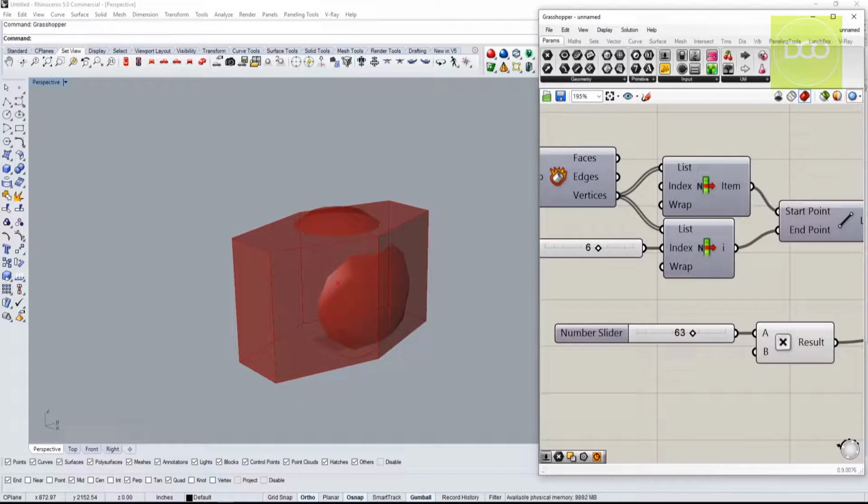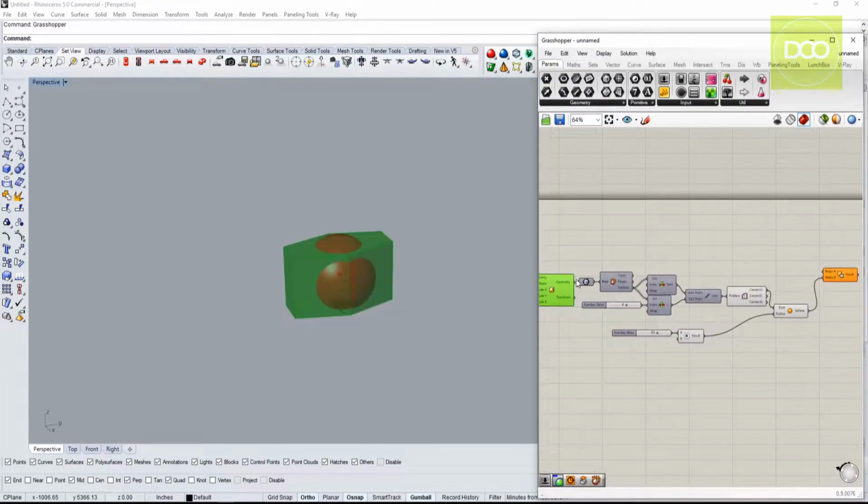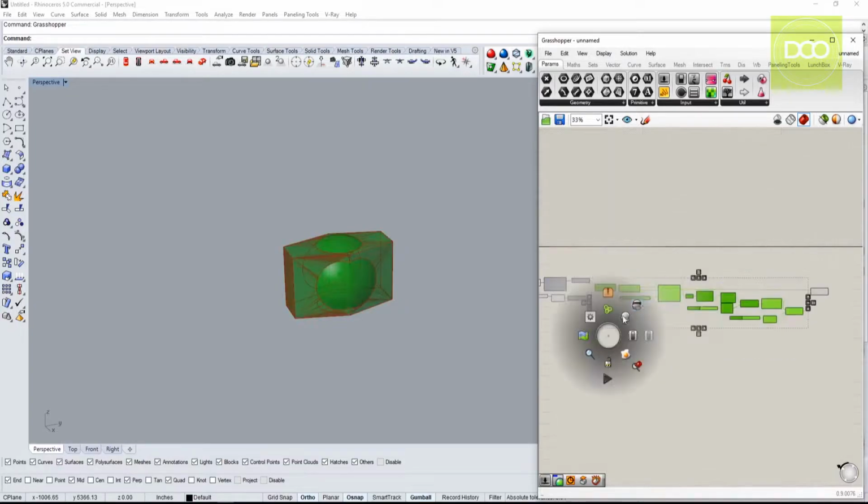What's interesting and cool about Grasshopper is that you're able to just pull a few sliders and actually change the design quite a bit. So that's some of the things that you'll see in the time lapse.